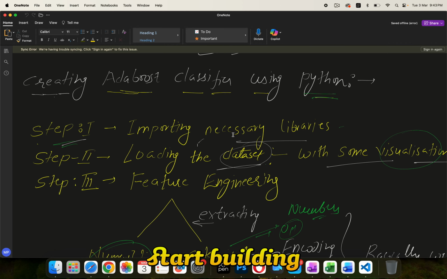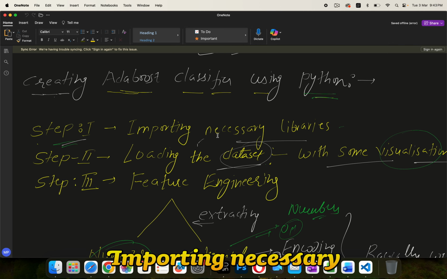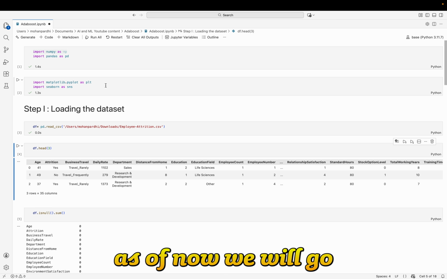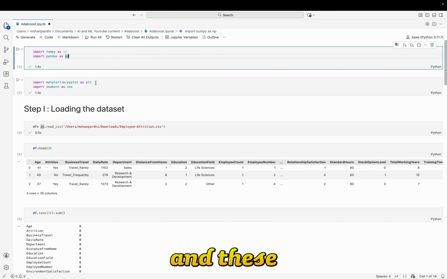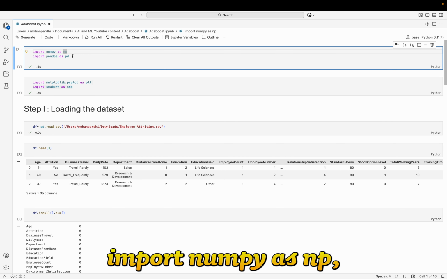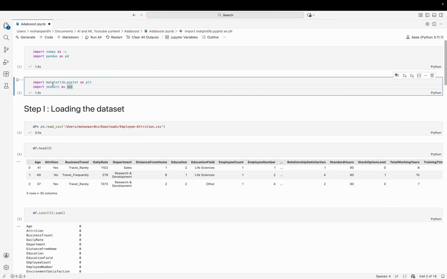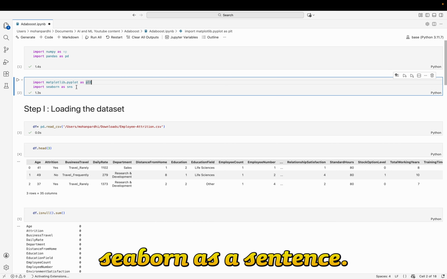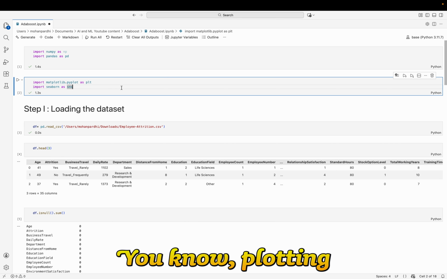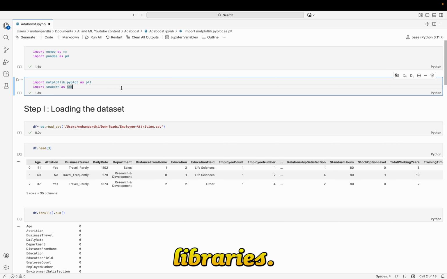So guys, let's start building the AdaBoost classifier using Python. So what was step 1? Importing the necessary libraries. As of now, we will go with importing these libraries: import numpy as np, import pandas as pd, import matplotlib.pyplot as plt, import seaborn as sns. These are basically plotting libraries.